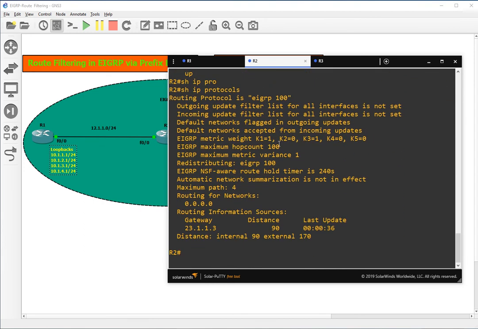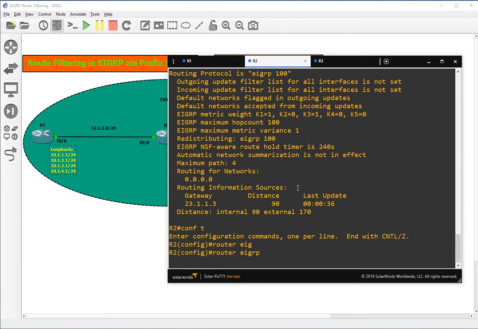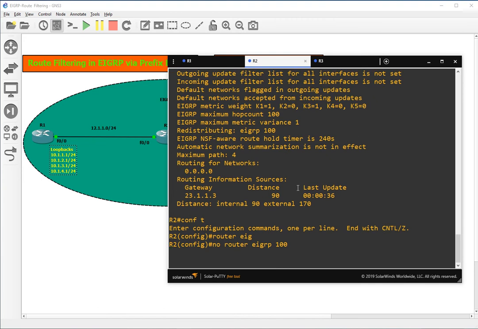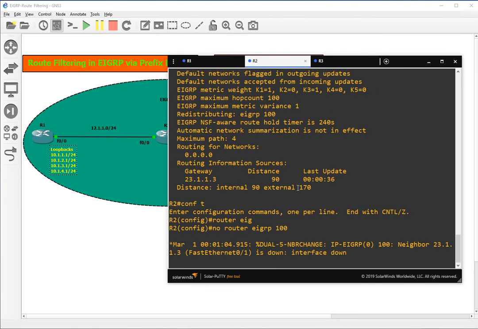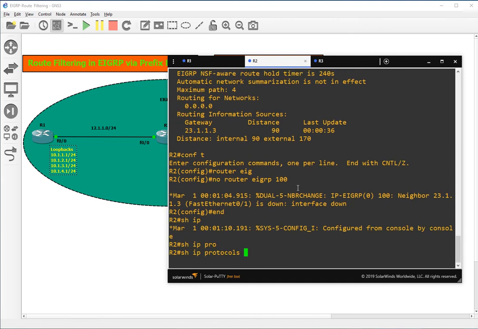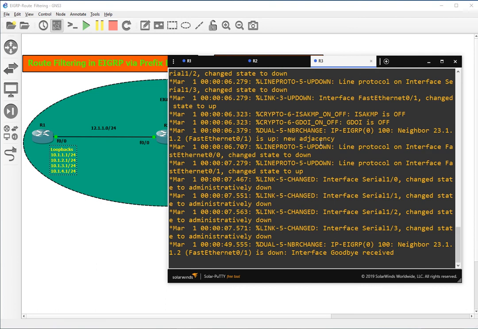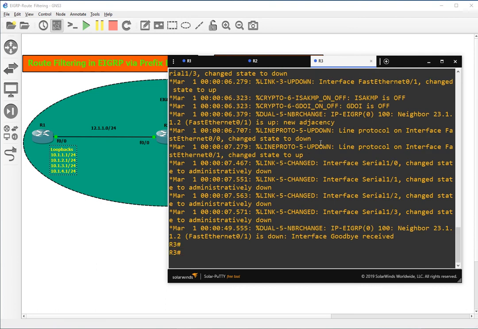Here EIGRP is running. Okay, we'll use EIGRP 100. Let me do one thing. Let me remove EIGRP 100 and we'll configure everything from scratch. Okay, and show IP protocol. No EIGRP running now. And I think EIGRP is running on this router also.